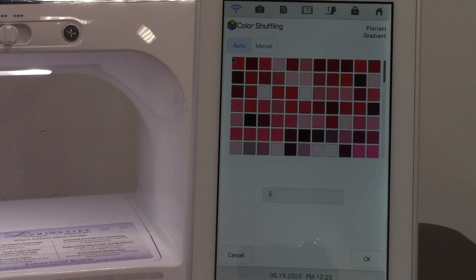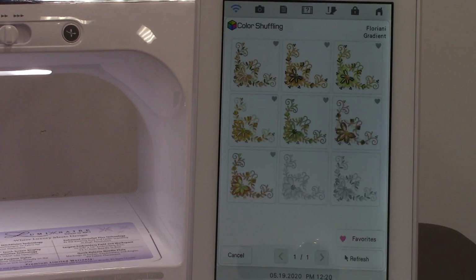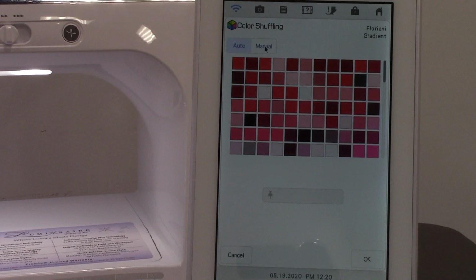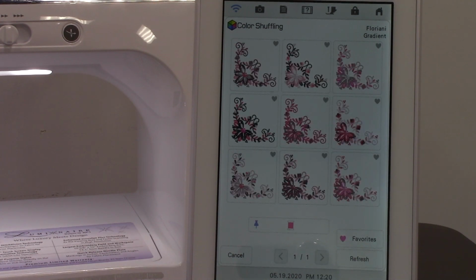So gradient is just going to take one color and it's going to use it in just different shades. See? From light to dark and all in the same family. I'm going to touch cancel and touch manual. Pick out one thread color. Say OK. Now it's going to take that one thread color and use it in different hues and density to stay in the same family. And if you refresh, it still is all going to be with that one color. So those were a lot of fun to play with.